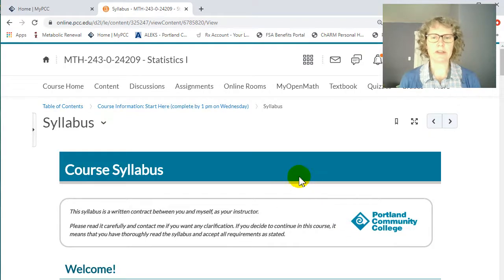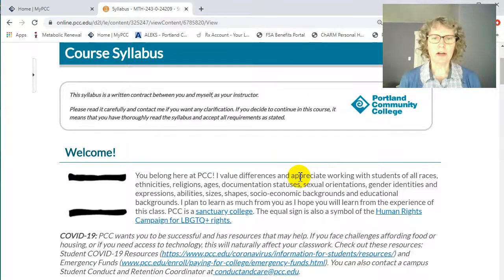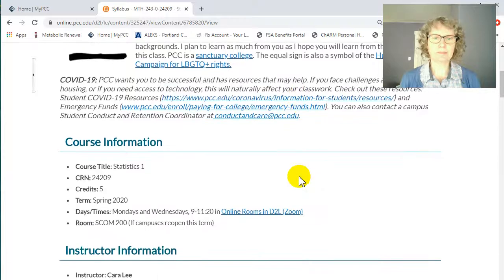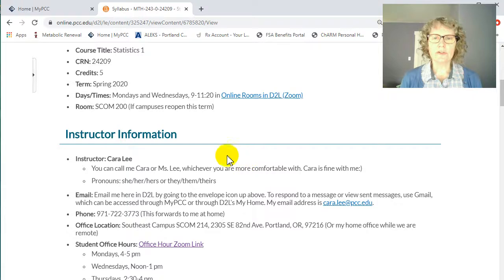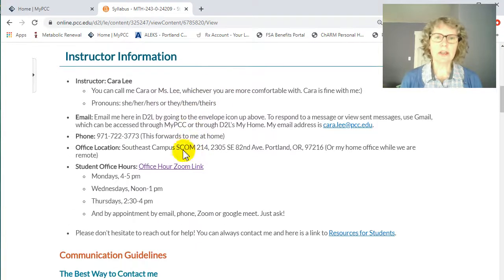And here's our syllabus. So you can read all about our syllabus on here. And our class is on Monday and Wednesdays, 9 to 11:20. And so I will be in our online room or Zoom during that time, and I'll explain more about how that's going to work. Here's all my contact information. My phone number forwards to my cell phone at home, so you can reach me there. Here's my office hours and the link to get to me in Zoom.